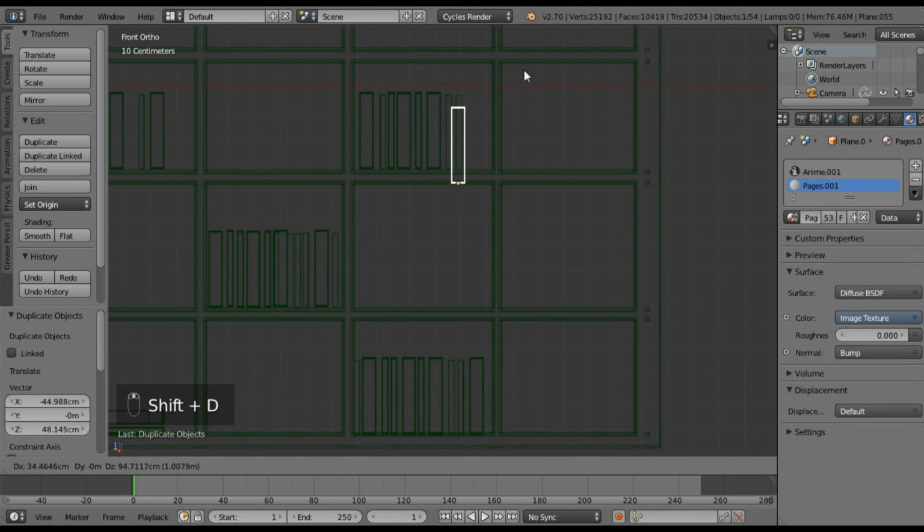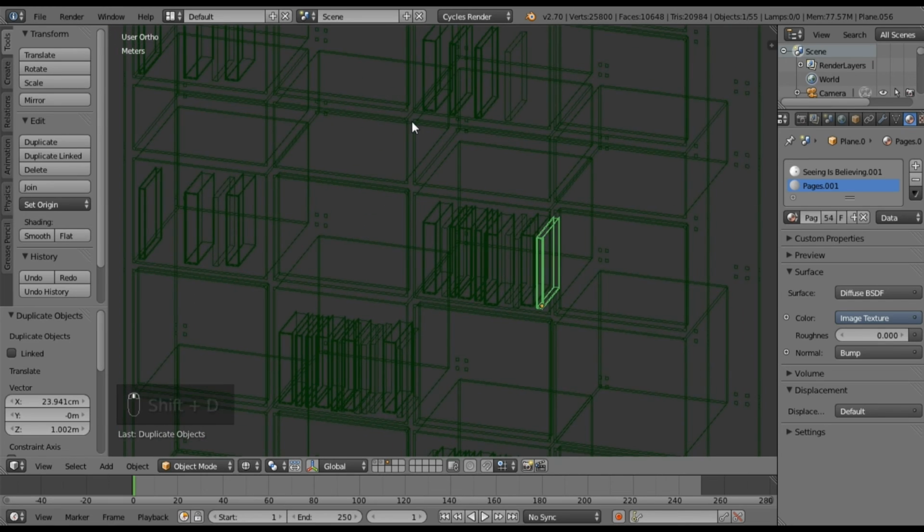Now, not every shelf has to be filled completely with books. You don't have to overpopulate it. You just kind of want the bookshelf to look like it's been used.